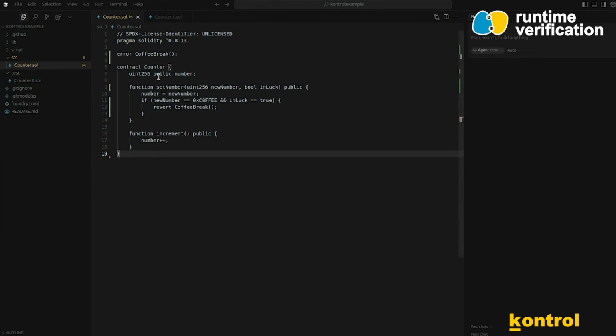So the flow is you deploy this contract, so you create a new one. Then you set a number to a certain value, and then you can also call increment, and one is going to be added to the value that was set previously. And by default, the number is 0.